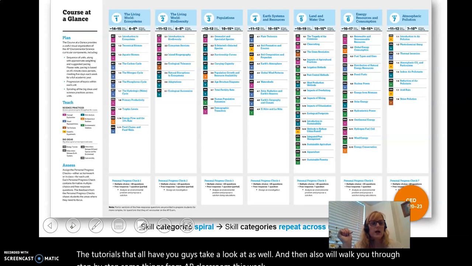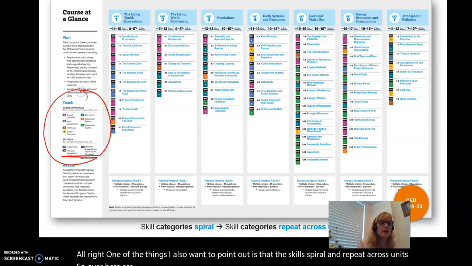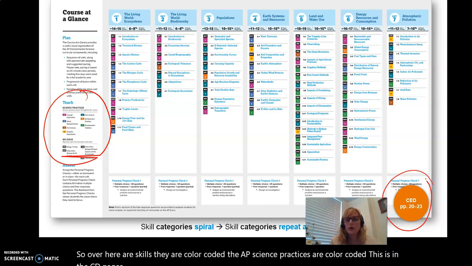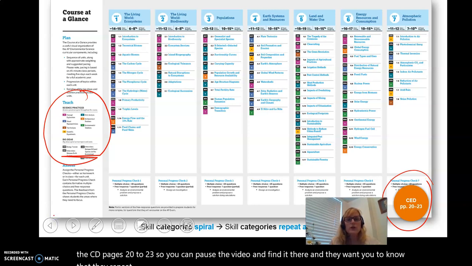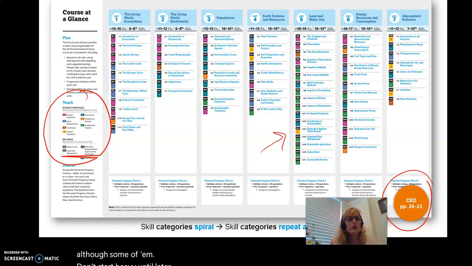All right. One of the things I also want to point out is that the skills spiral and repeat across units. So over here are our skills. They are color-coded. The AP Science practices are color-coded. This is in the CED pages 20 to 23, so you can pause the video and find it there. And they want you to know that they repeat across units, so hopefully they're working on skills throughout the year, although some of them don't start heavy until later. Like if you look at the green one, which is environmental solutions, they start a little bit later.